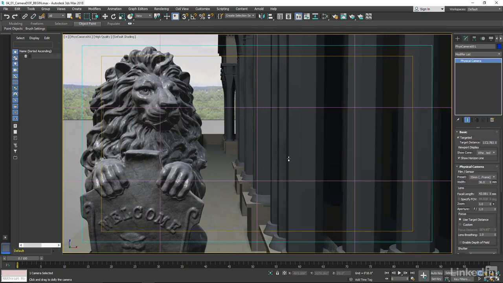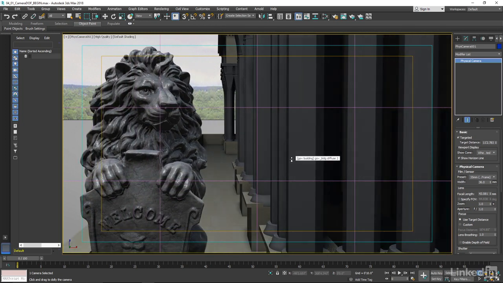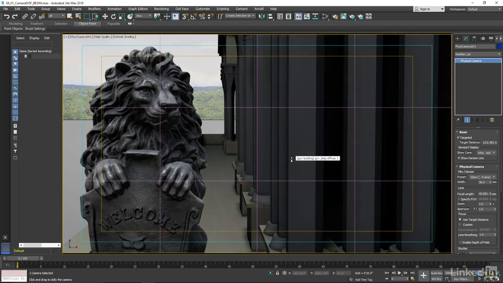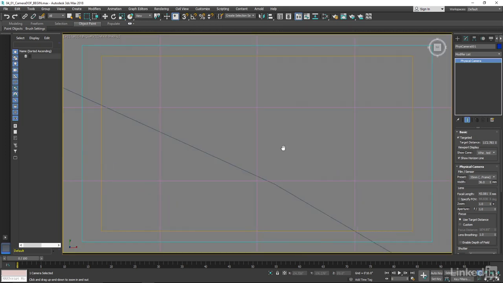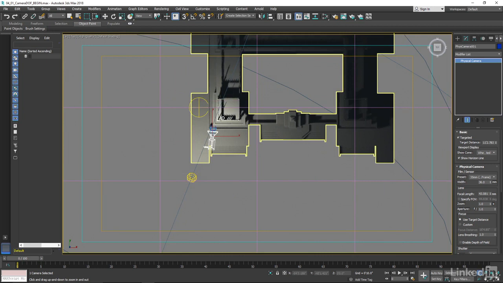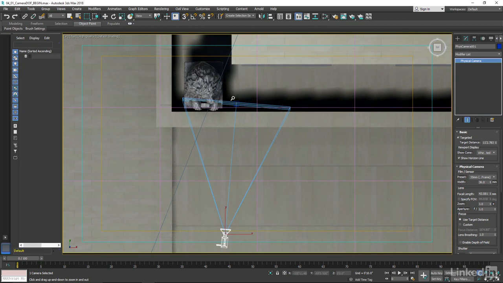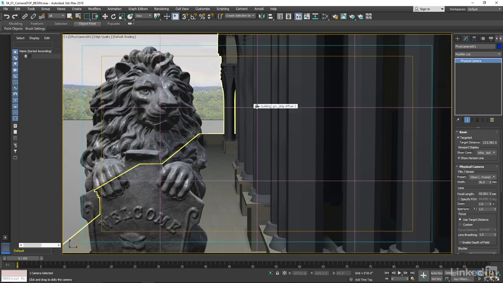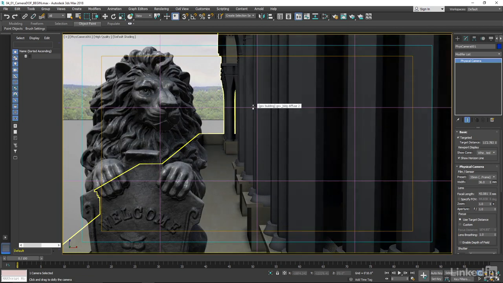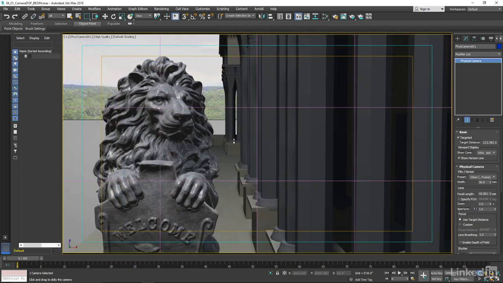When I'm moving around, I do want to make sure that I hit the T key just to double check and see where my target is, because I am using a target camera. So I've moved things around. You can see that originally I was looking right at the nose of the lion, and now I'm a little bit off, but that's okay. I just want to make sure that my target isn't way off into the distance. Okay, I'm going to finish positioning my camera a little bit.